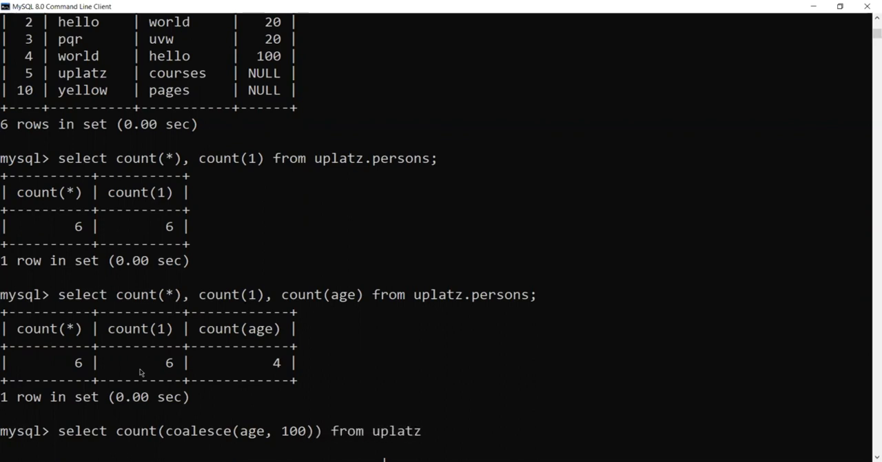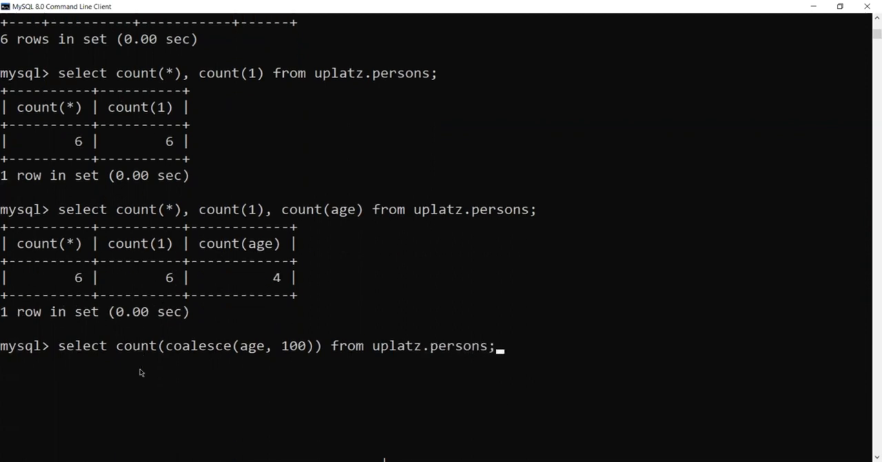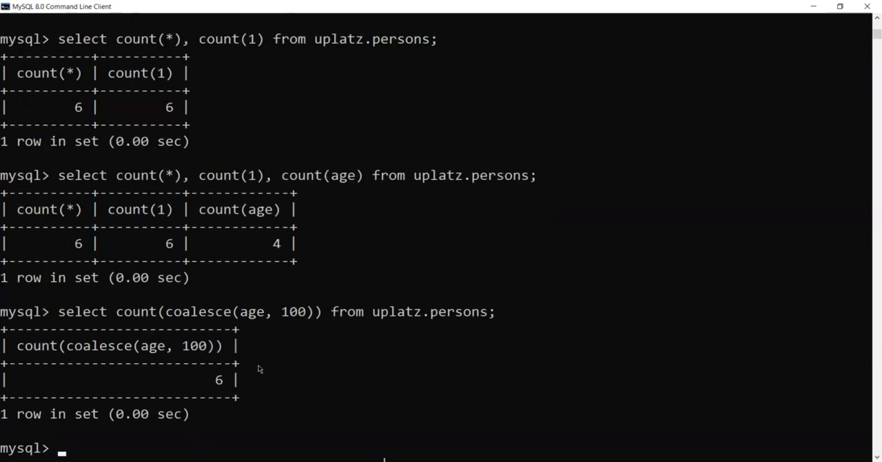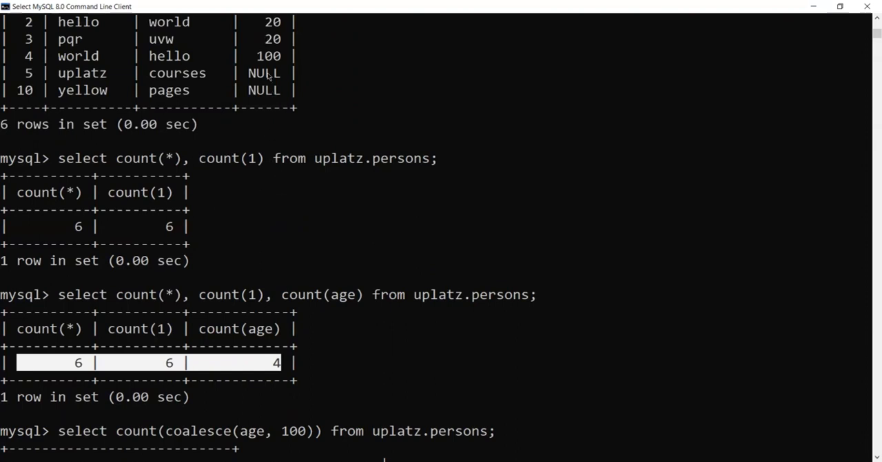From uplads.persons. So here what will happen is it will now give me the record count to be 6. Why so? Because now my null values are replaced with a value, and hence when I take a count of it, I get the same number of rows as I got with count star and count one. So be very careful when you are using aggregation functions and you are giving one of the column names as your parameter, as you have very clearly seen that the null values are neglected while taking the count.